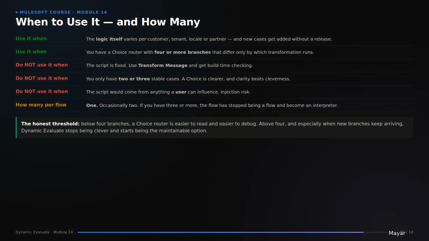So, when should you actually reach for this? Use it when the logic itself varies per customer, per tenant, per locale, or per partner, and new cases keep getting added without a release. Use it when you are staring at a choice router with 4 or more branches that differ only by which transformation runs. Do not use it when the script is fixed, because transform message gives you built-in checking for free. Do not use it when you only have 2 or 3 stable cases, because a choice is clearer, and clarity beats cleverness every time. And do not use it when the script would come from anything a user can influence.